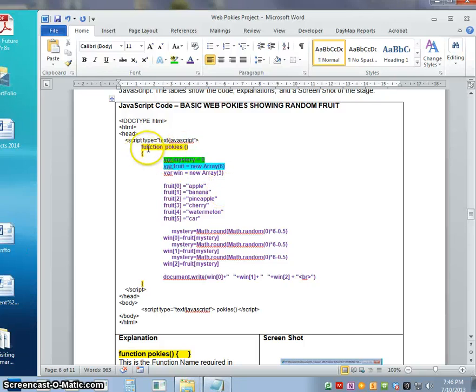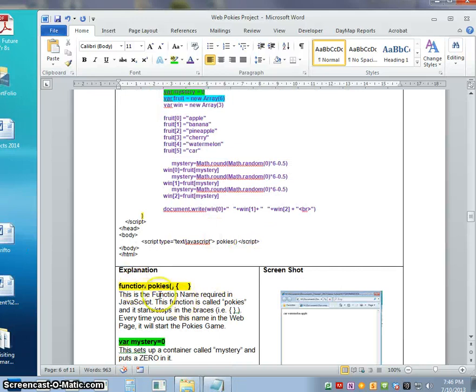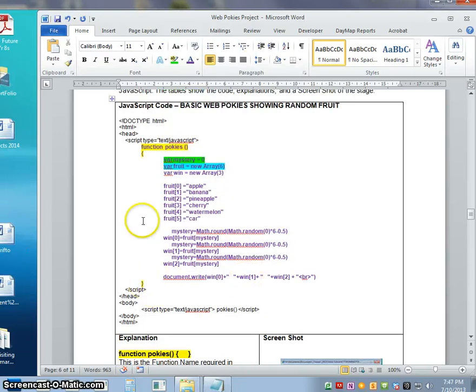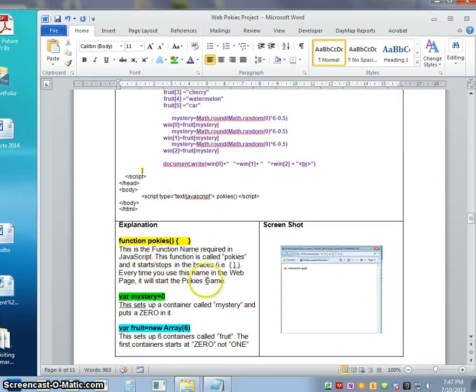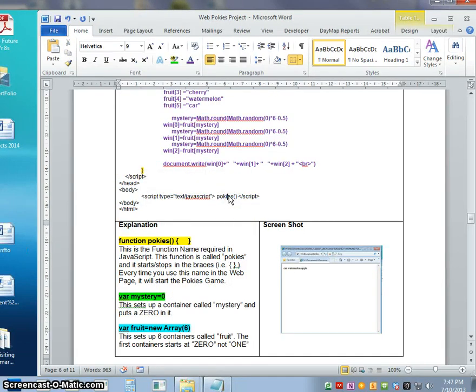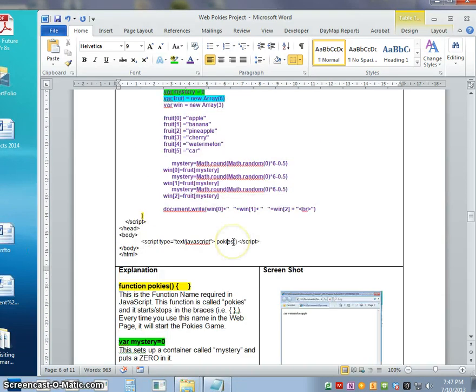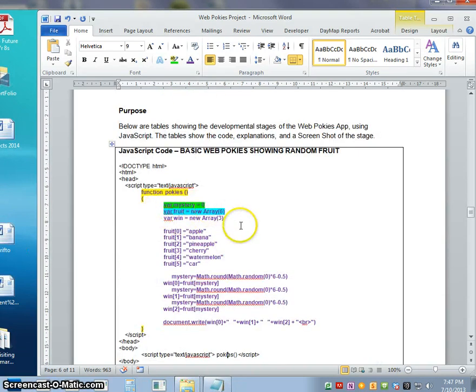I chose this: the function Pokies, opening brace. So what does it actually do? The function name is required in JavaScript. The function in this case is called Pokies. It could be called whatever you want, but we call it Pokies. And the brace marks the start and stop. Pokies starts there, stops there. Every time we use a name on the web page, it starts a Pokie game. So here's the web page here. When I mention the name Pokies, it starts it, whatever I write in there. That's my first explanation.